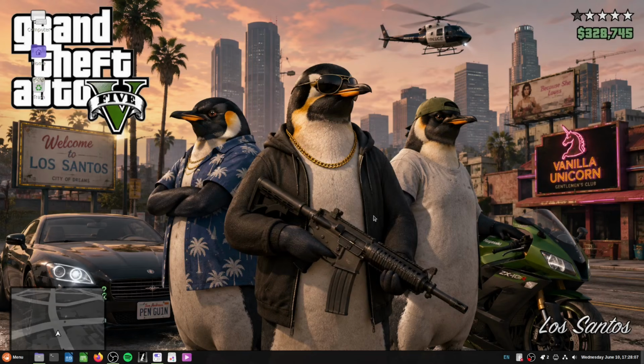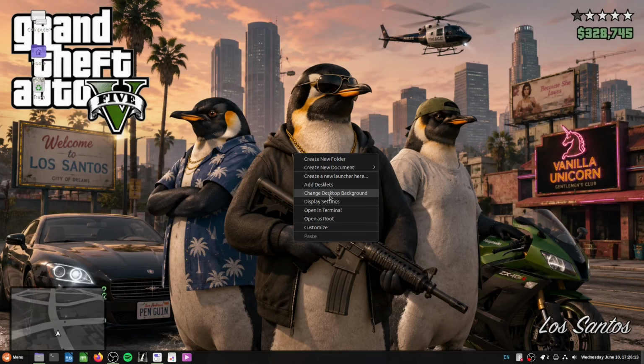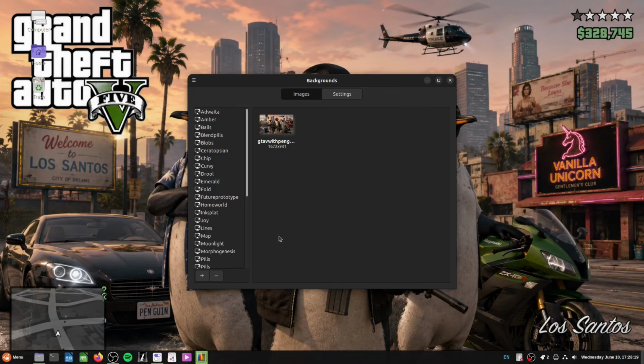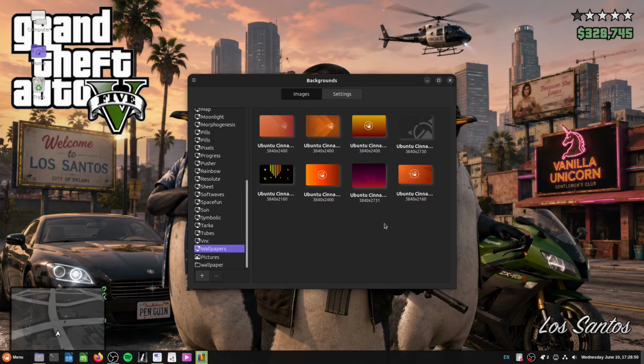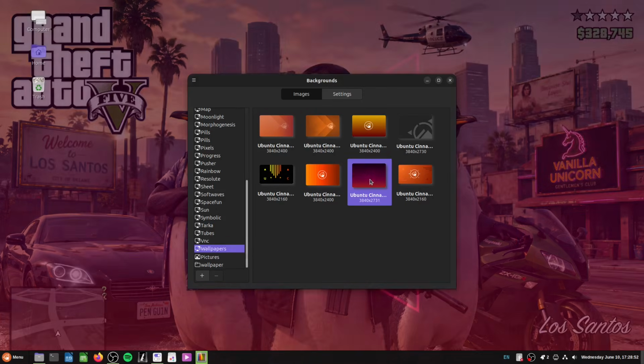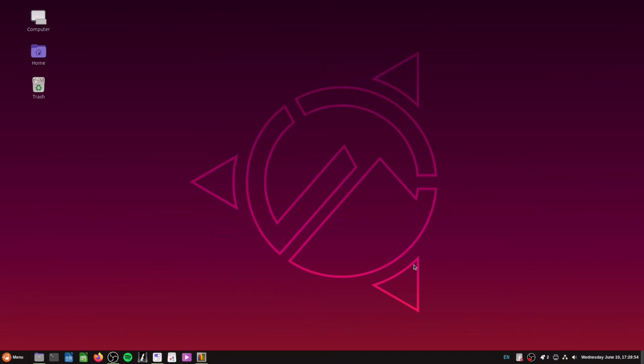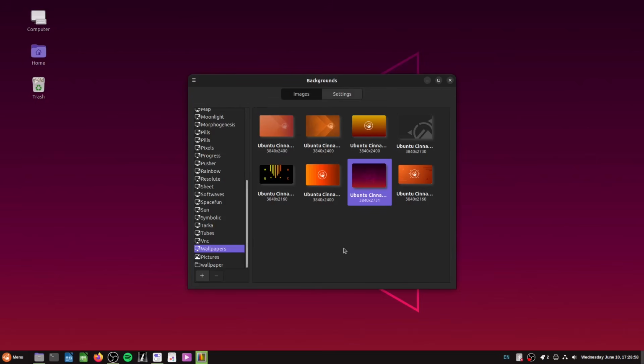So let's look at, you can see my wallpaper, that's not default to Ubuntu. I've installed that one. If you want to change your wallpaper, right click, change desktop background. And then there's a whole set of them that come with Ubuntu. It's a bit slow. So you can see you got these ones here. So I think the default is probably this one, something like that. So that's what you'd expect to see as your default wallpaper.